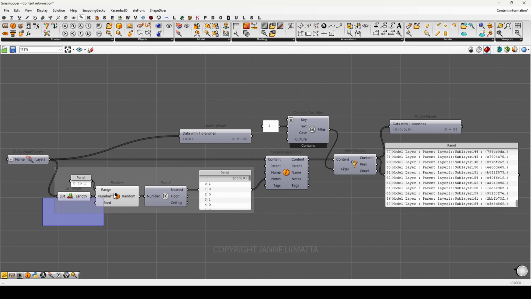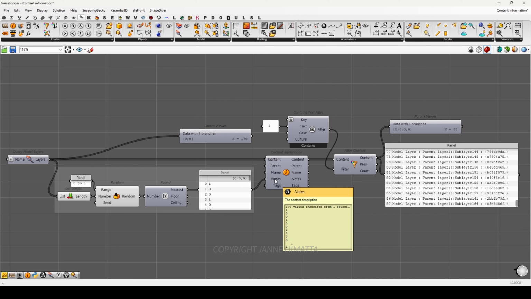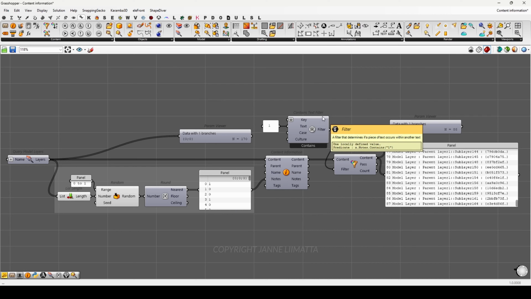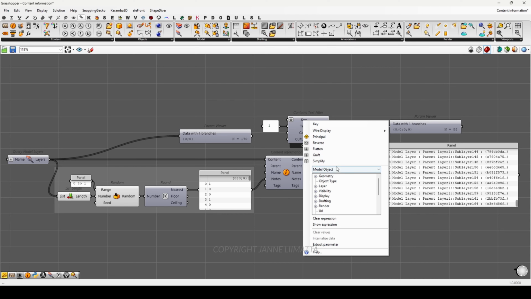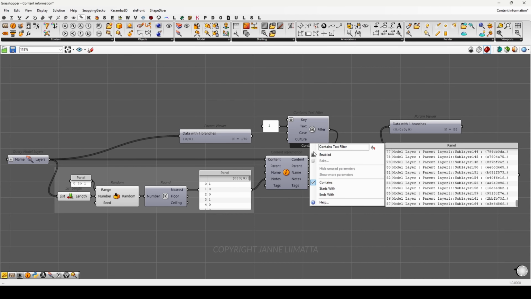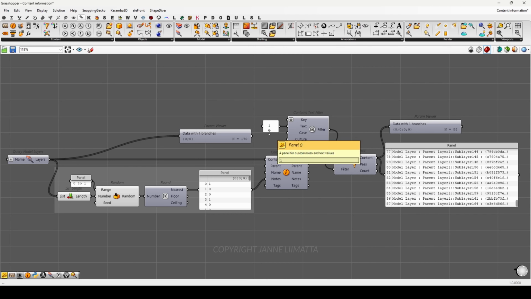I am then creating a list of random boolean values and I add them as nodes to the layers. I am again using the contains text filter component and I have set the key to the model object categories nodes. The contains option is selected from the filter and the text to contain is 1. The filter content will then return all layers that have the tag 1 attached to them. There are 88 of them.